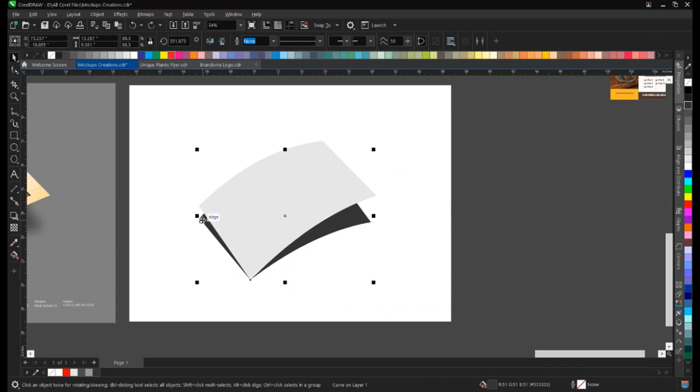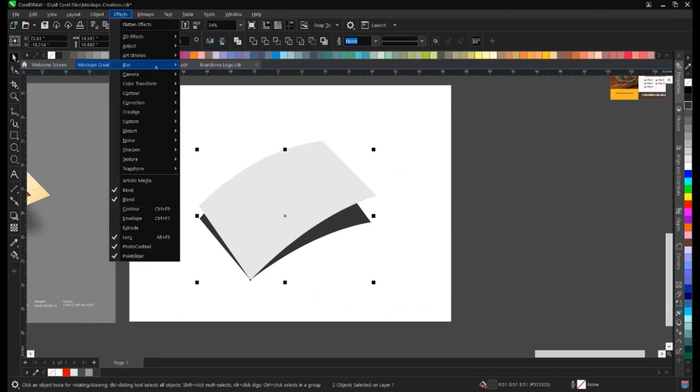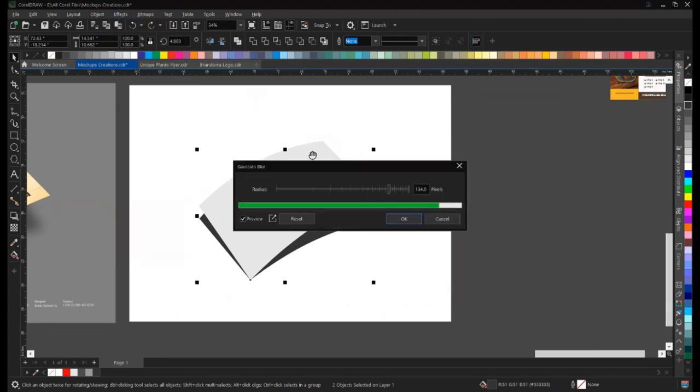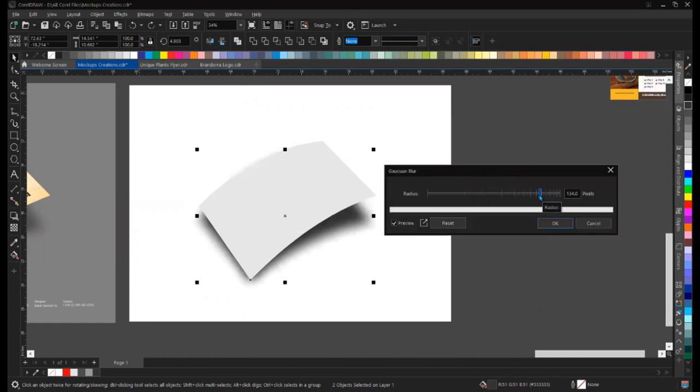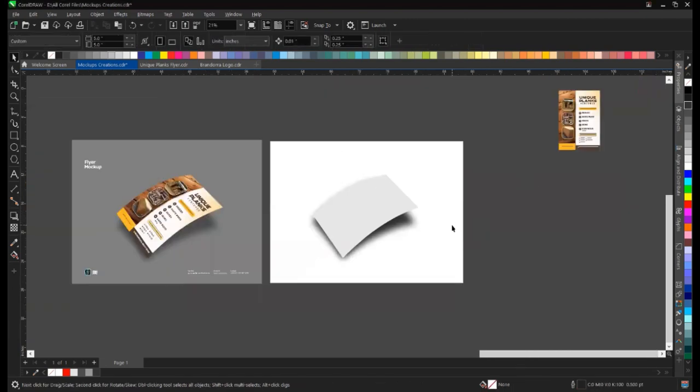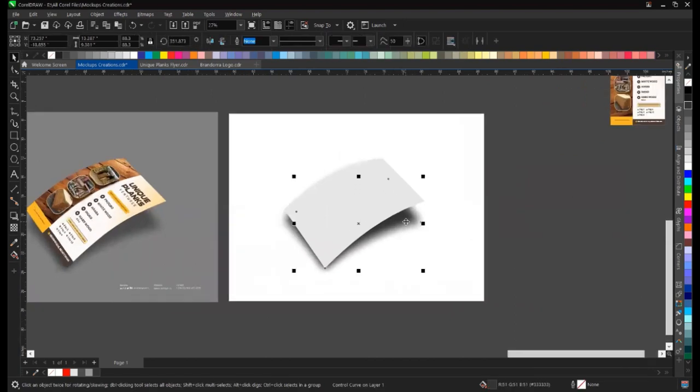Then pick both, come to effect, blur, and Gaussian blur. Can you see that? You can set the radius here to your taste. I'm cool with this. As you can see, it is making sense and it is looking real.